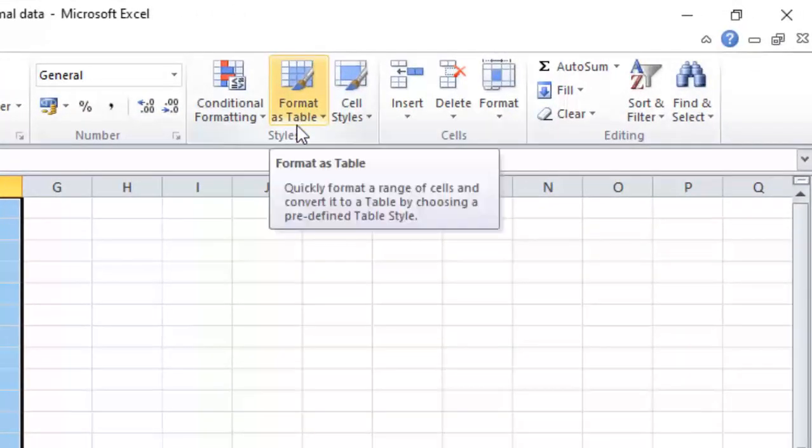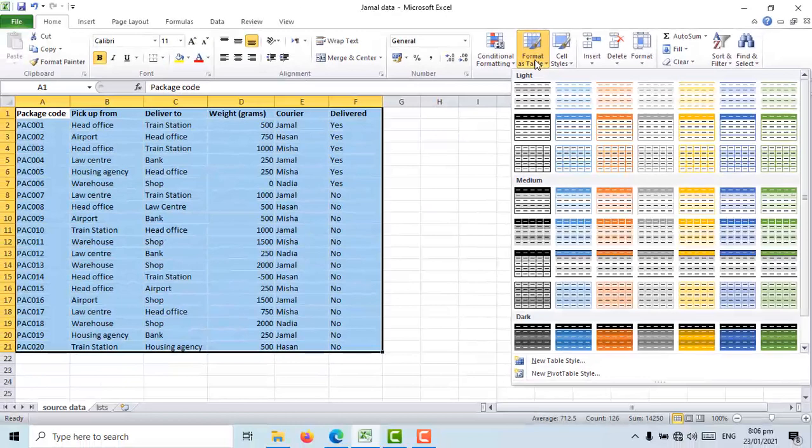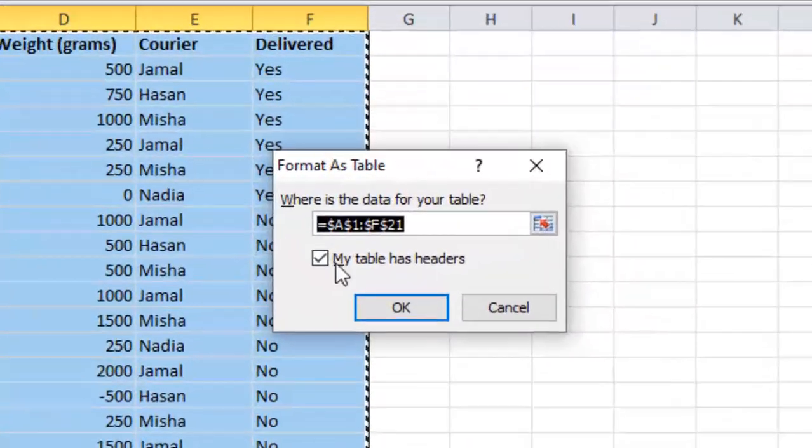Go to Format as Table. You see that button right there? Format as Table. That's the second step. The last step is pick the color that you like. Pick the color that you want, simply. I'm going to just close my eyes and just click, right?